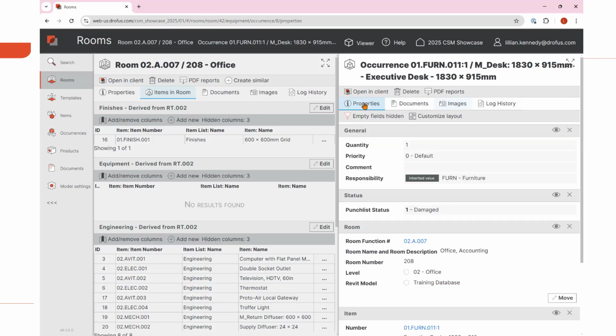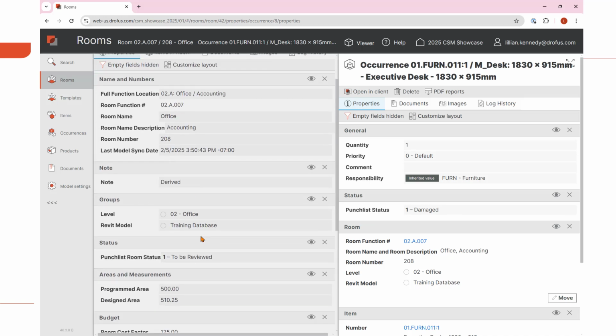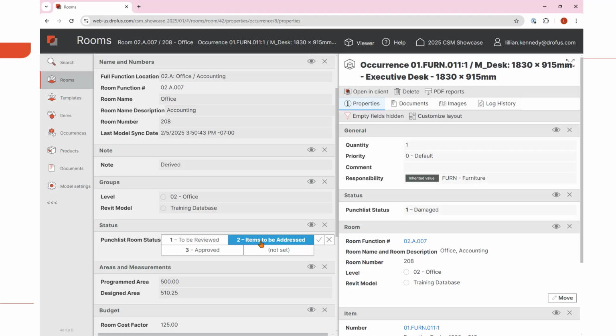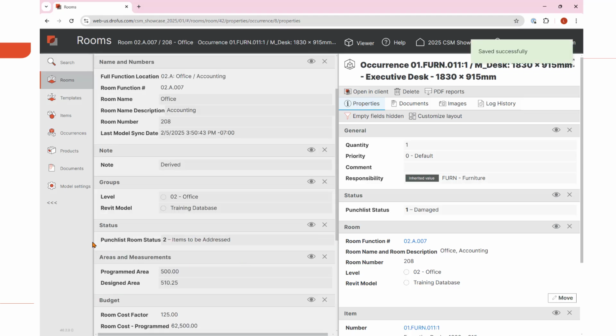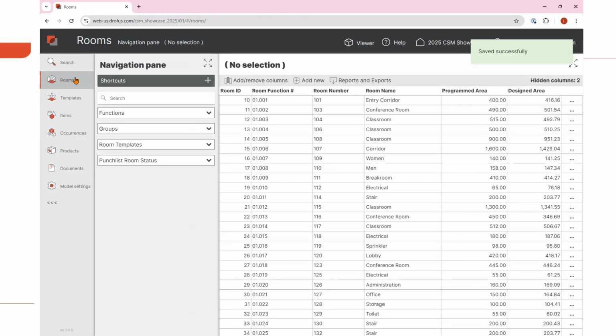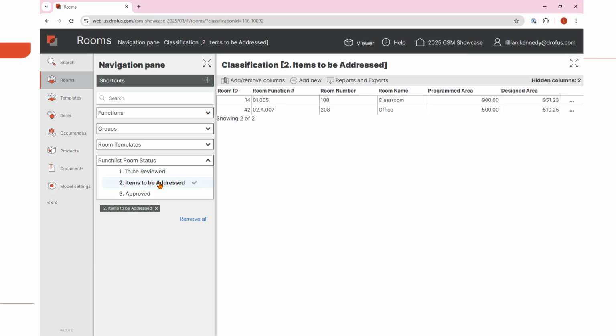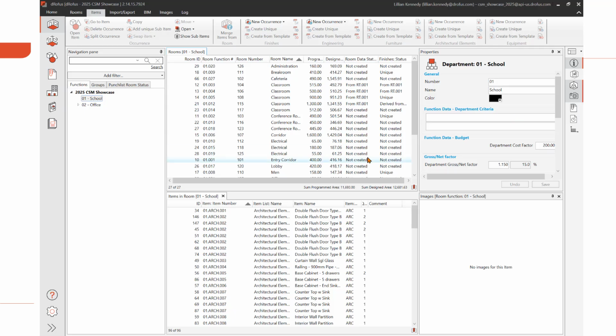This room was originally marked to be reviewed, but because we found this item that was damaged, we can set this room to items to be addressed. This status will now categorize this specific item in the items to be addressed status category.